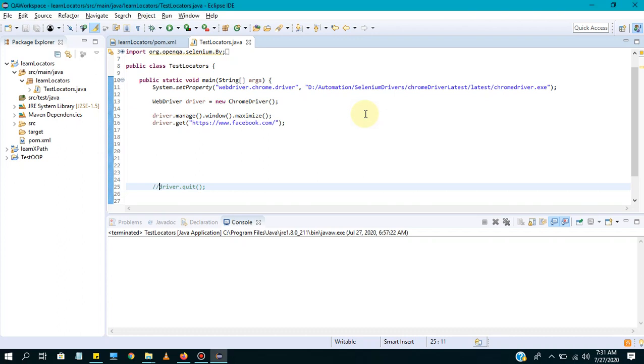Today I'm going to show you how to use CSS locator provided by Selenium. So far we have done the ID locator, name locator, link text locator and partial link text, right? And we have done the XPath locator as well. You can refer to my previous video tutorials, that is parts 1, 2 and 3, to practice these locators, right? Okay guys, so let's start today's section, that is CSS locator.